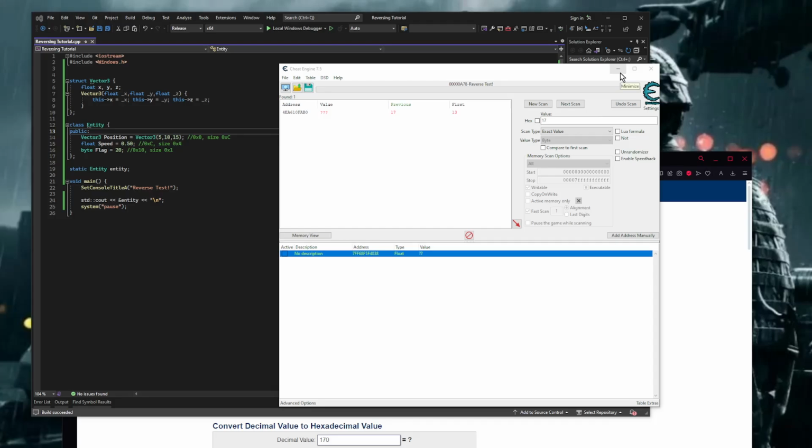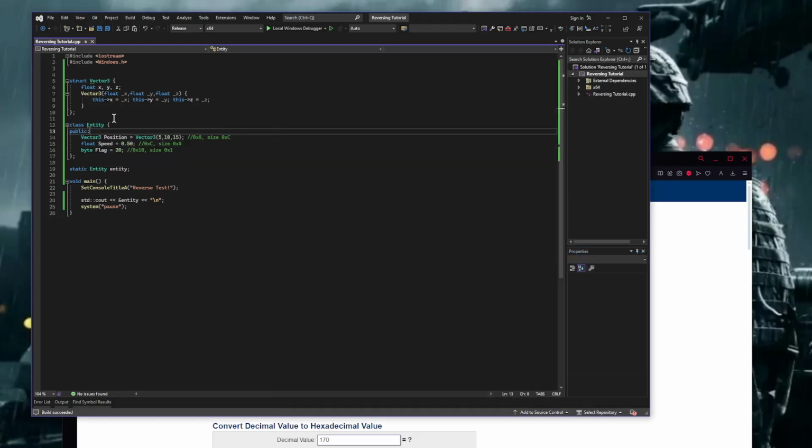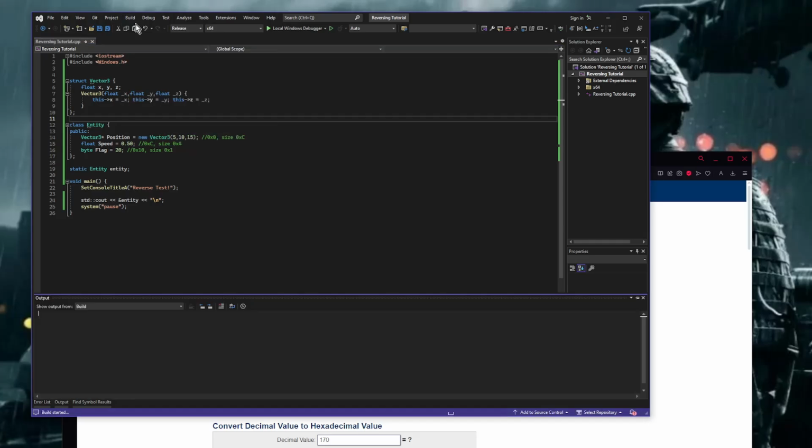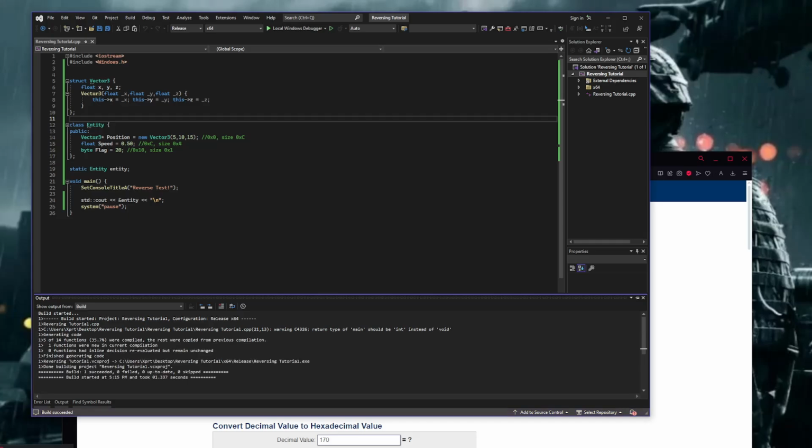Now let's spice it up a bit. We're gonna do the same thing, except we're gonna do this on the heap too. So you should never do it like this, guys. Don't ever allocate a pointer like this. Use smart pointers, or if you're gonna do this, make sure you delete the memory, or else it's gonna cause a memory leak. Anyways, we're just gonna recompile, and this is gonna break the address, so we gotta get it again.